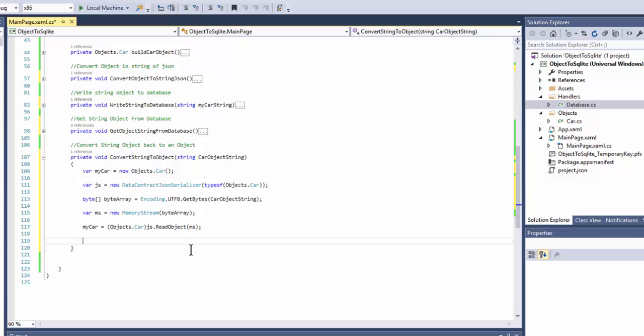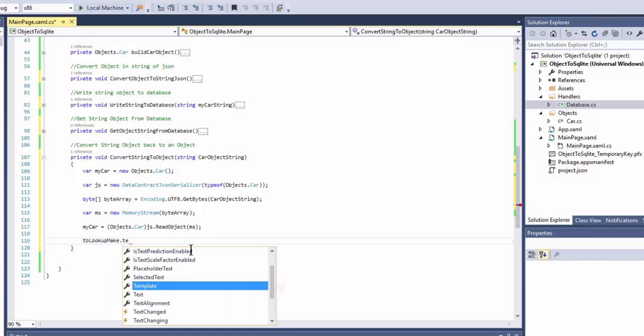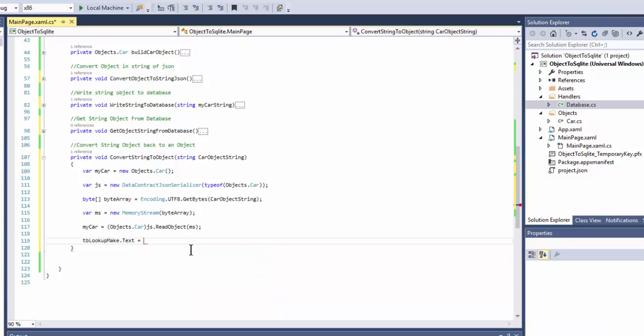Now all that's left is to show that it's actually an object and use that object for displaying the information on the screen. So we'll go to our lookup make.Text, and we'll equal that to myCar.Make. And I like to add the ToString just to make sure everything's copacetic. And we'll do that for the other two.